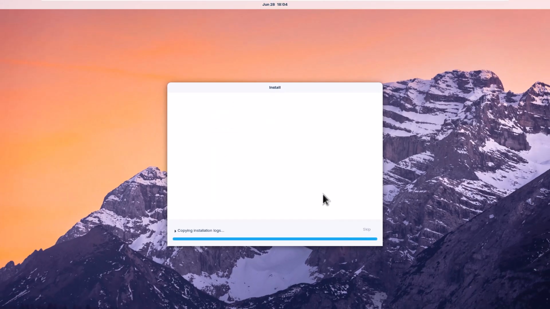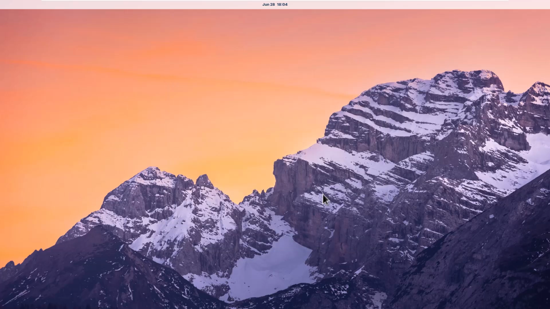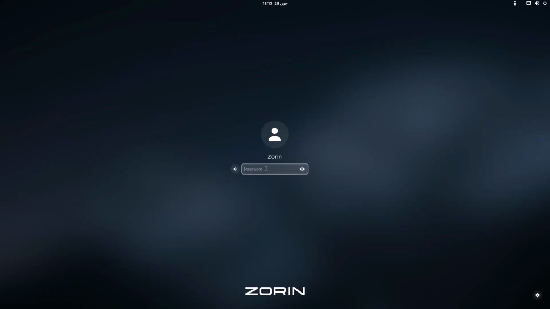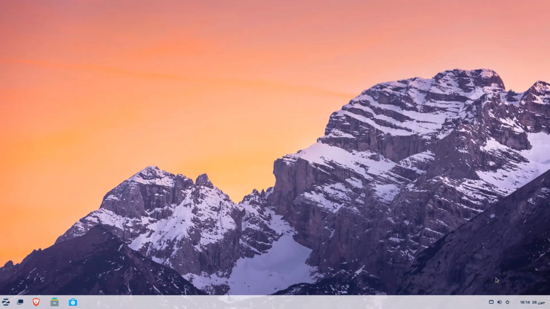After the completion of the installation process, you need to restart the computer. Click on Restart Now. You can see the glowing logo of Zorin OS. Remove the installation media or the bootable USB. Give the password, which you have already given during the installation process. And that's it. That is the look of Zorin OS.